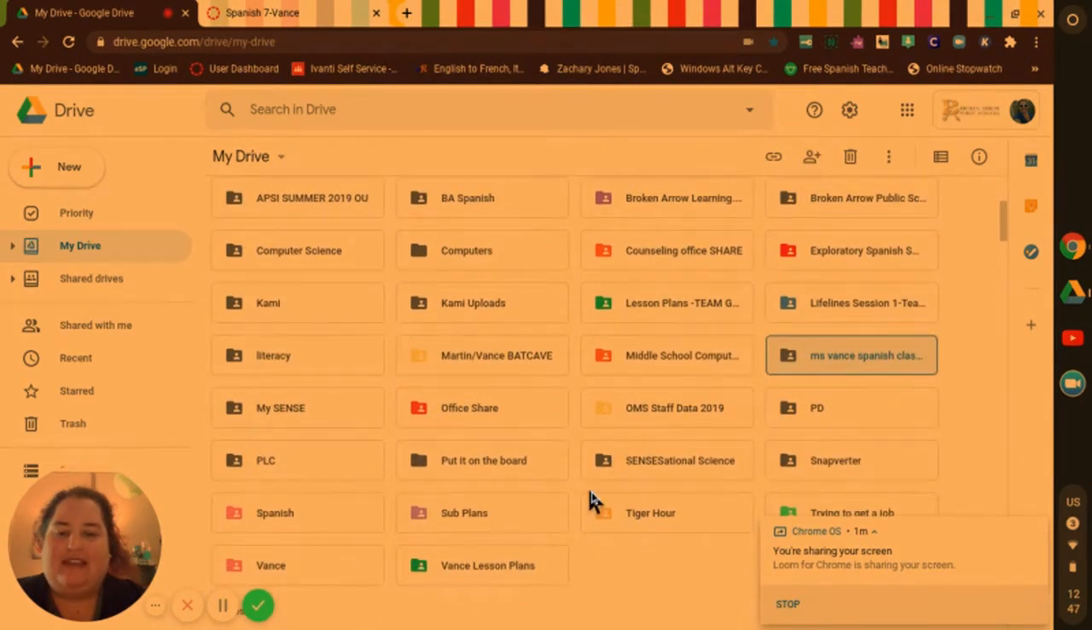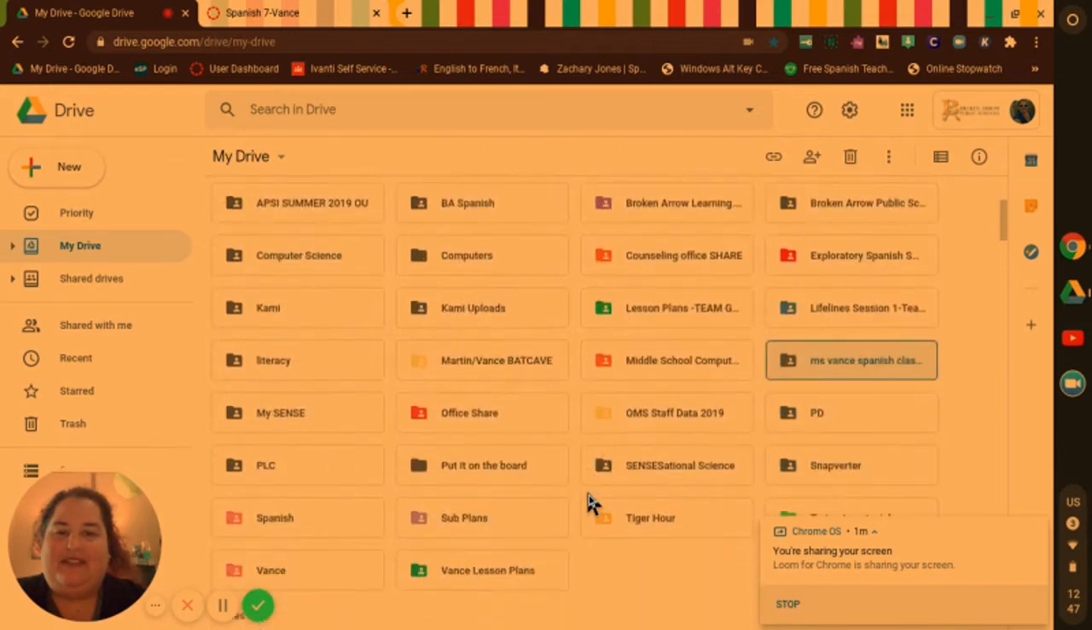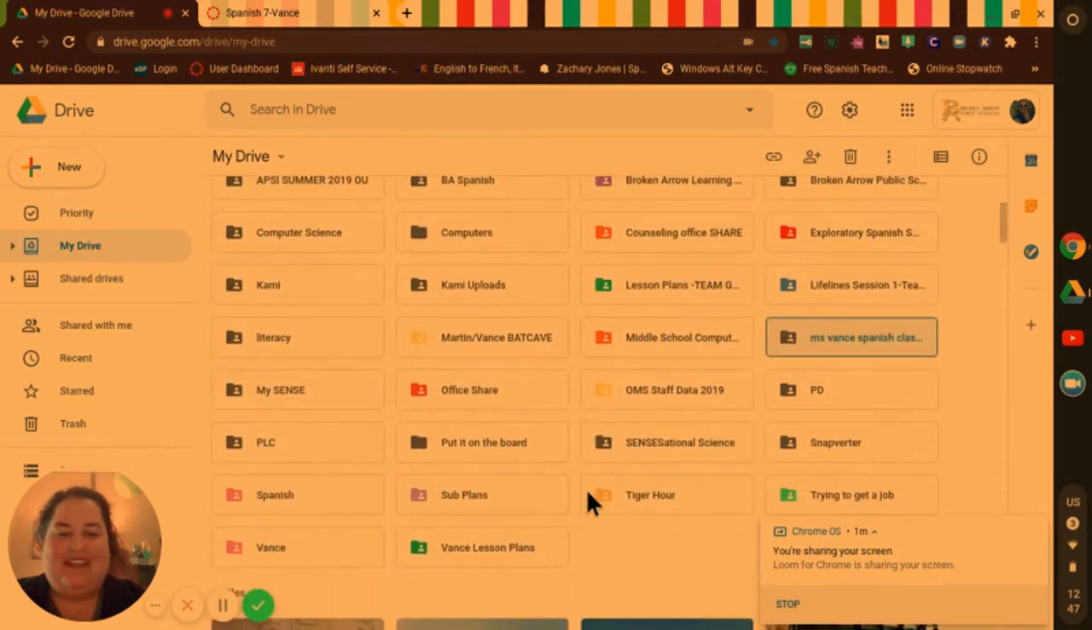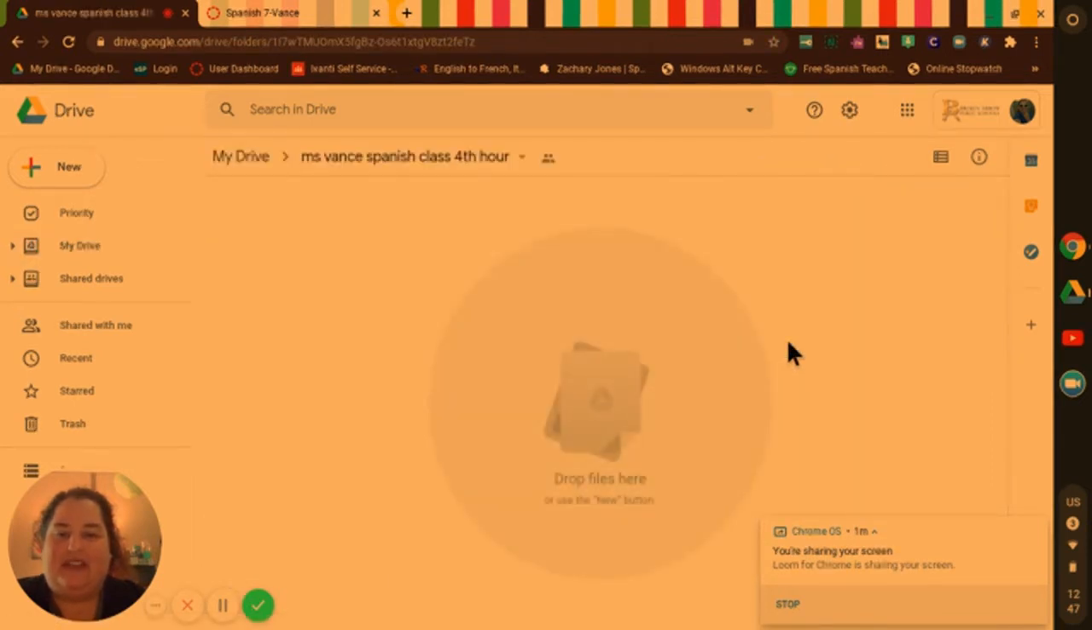Miss Vance has 800 folders in her Google Drive because she is old and has many, many folders that have collected over the years. And then she's going to open it. She's going to double click to open it. And lo and behold, nothing in there. Wow, that is kind of a shame.